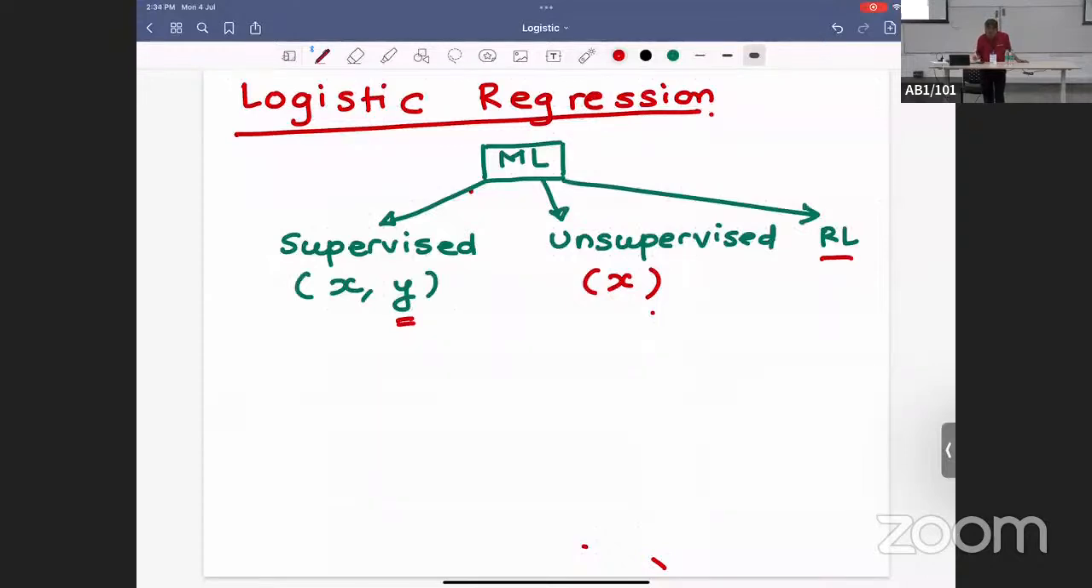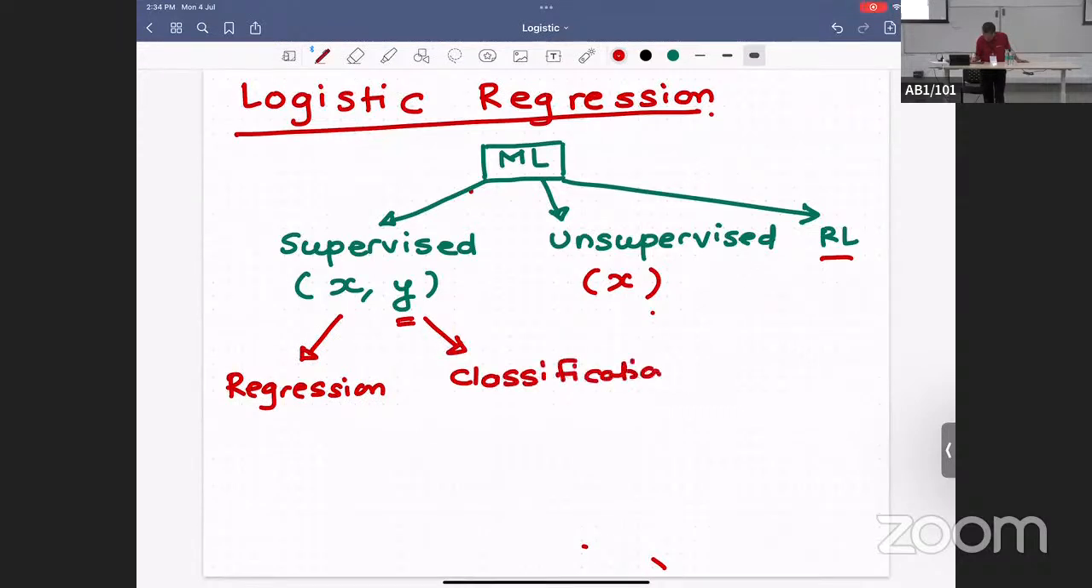Okay, within supervised, we have 2 types. One is called regression, and second is classification. And in unsupervised, you will learn what is called clustering. There is a session on clustering, I think, day after tomorrow. That is over here in unsupervised. Okay, we will not talk much about it. So regression will be covered tomorrow.